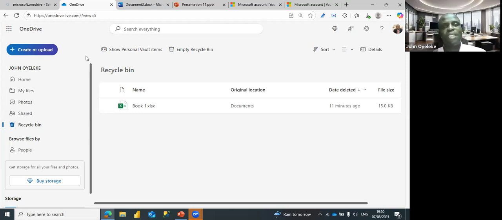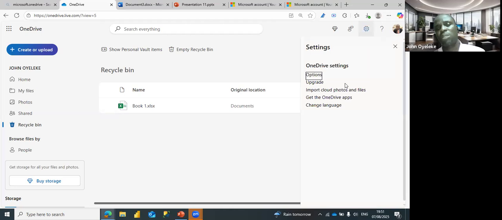I also said something about connecting to other platforms. If you want to import your stuff from Google Drive or Dropbox, just go to settings. You're going to see a link to import your photos or files from Google Drive and Dropbox.